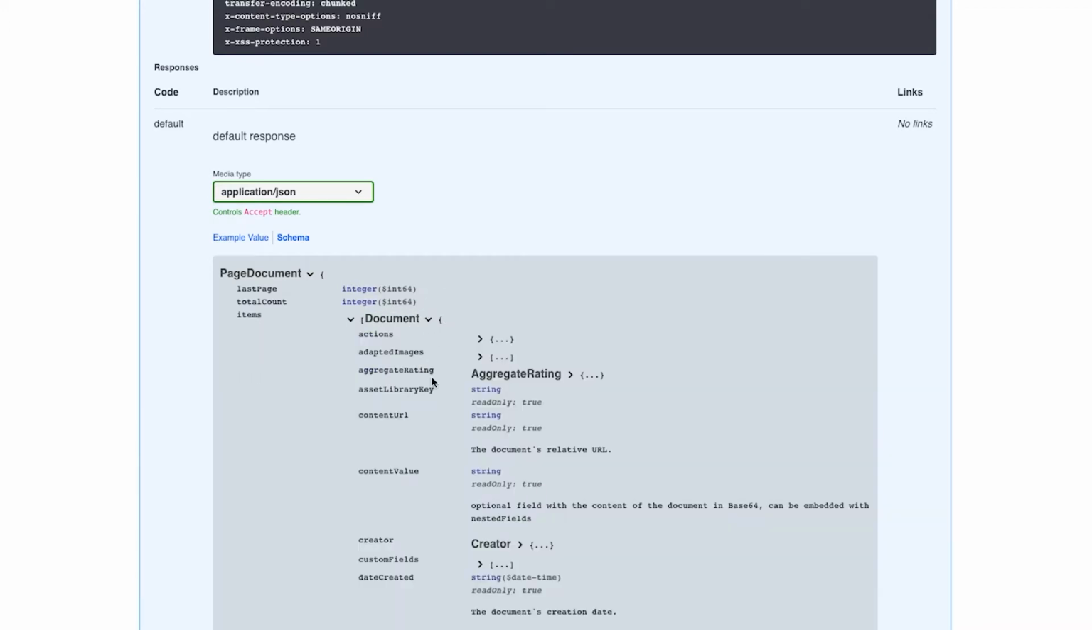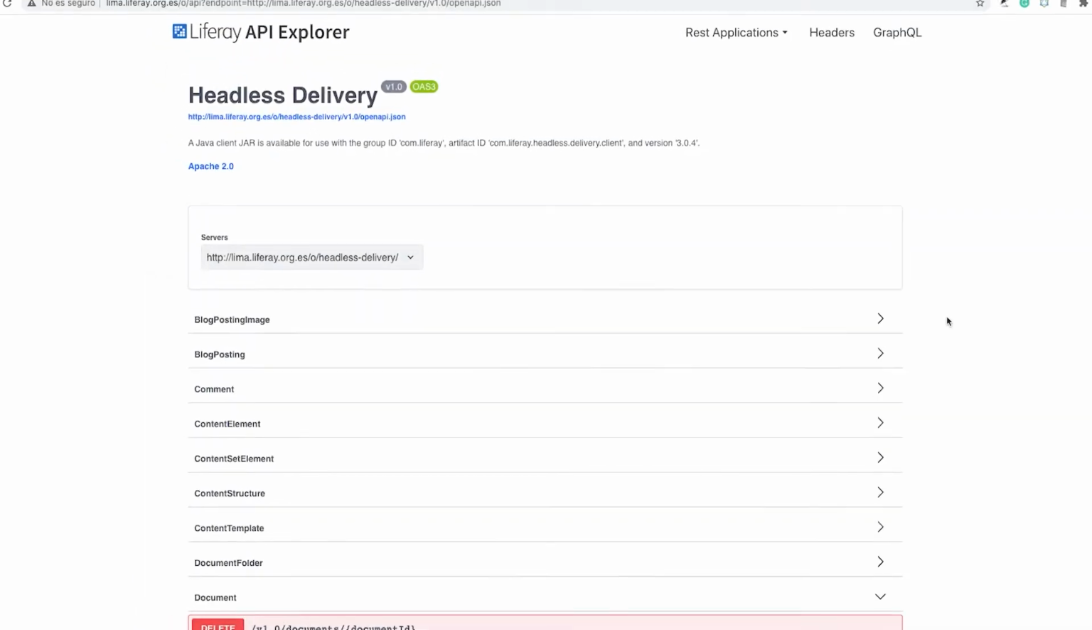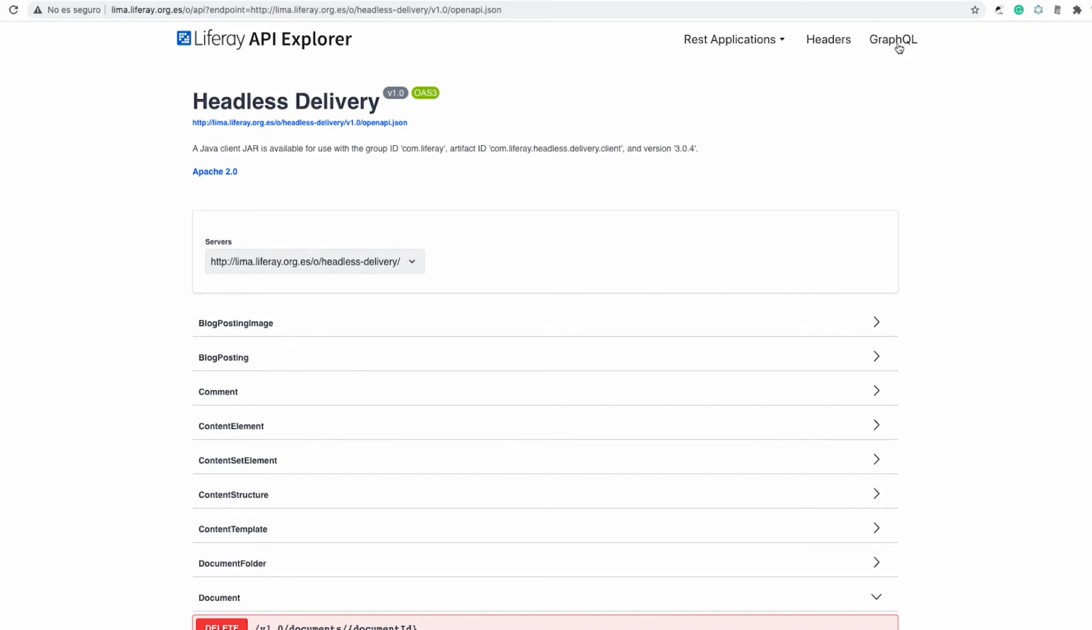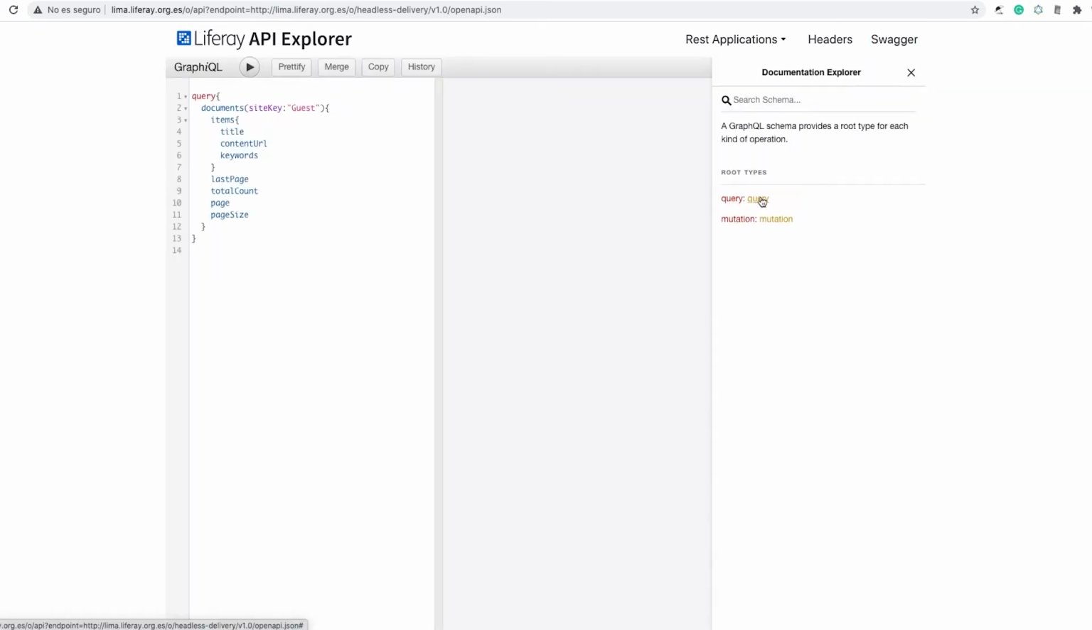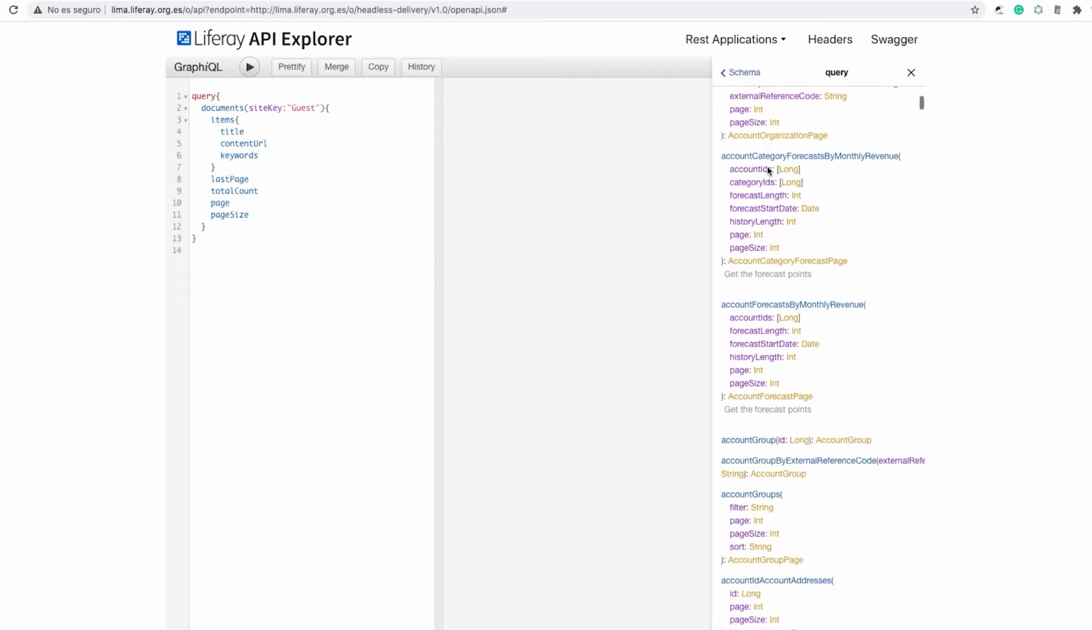In addition to being able to explore all the REST APIs, you can click on the GraphQL client and check different queries, necessary fields, and more, making it easy to define and test queries.